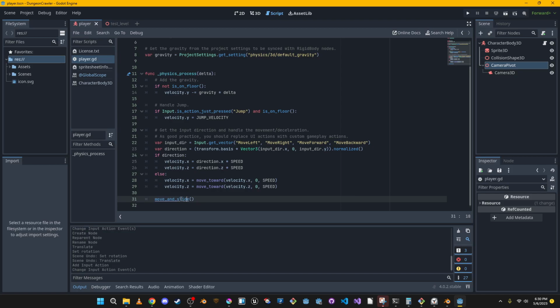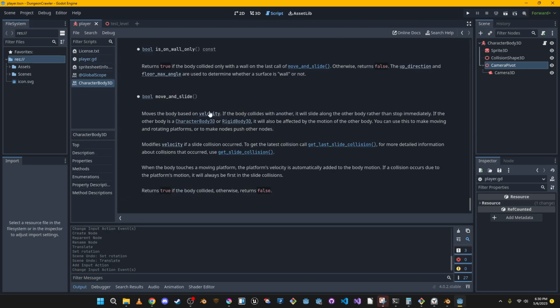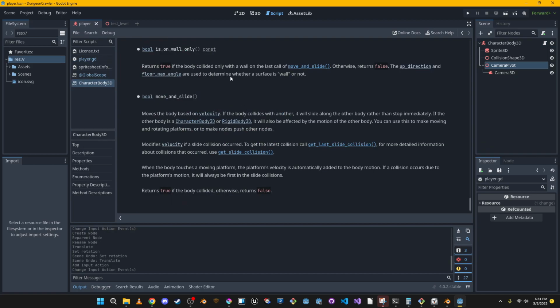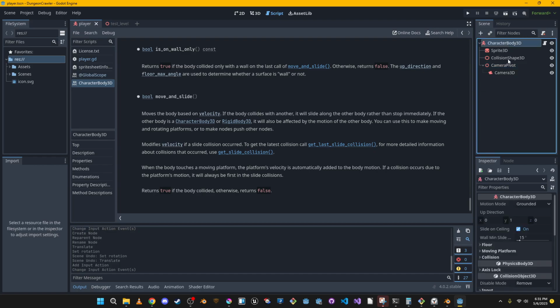Do we have to pass stuff in move and slide like we used to? Move and slide does not need stuff to be passed in anymore. That's pretty interesting. I'm not used to that. I'm used to having to pass stuff in, so that is nice. I like that. So far, I think that's what this is for. This is for all the stuff. Wall min slide.